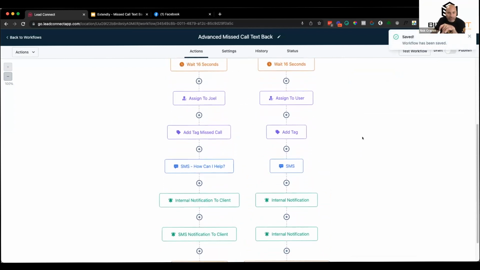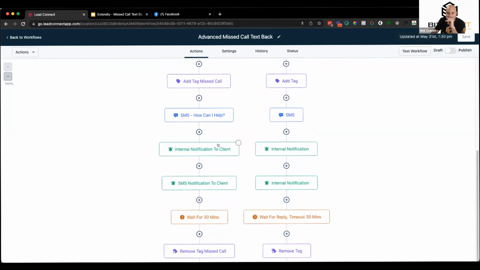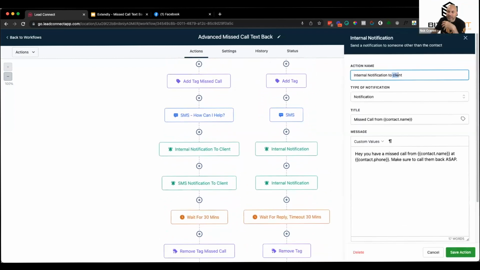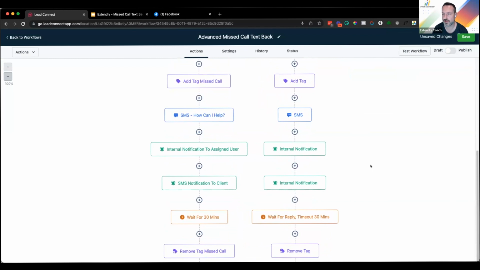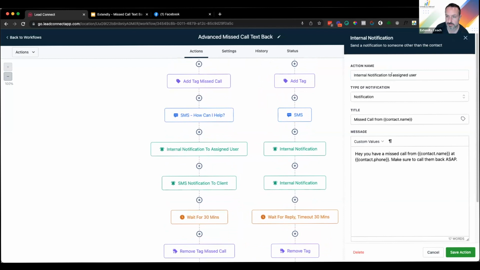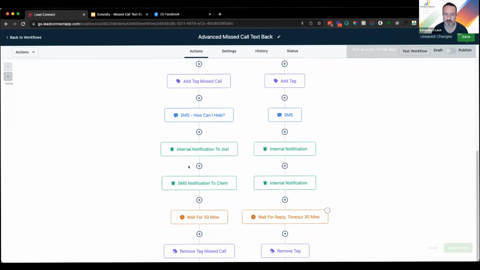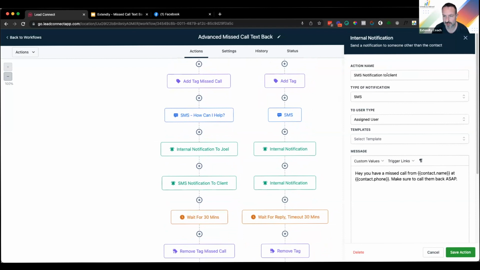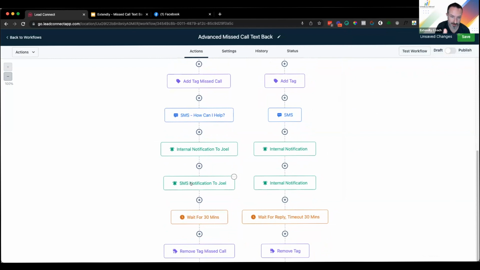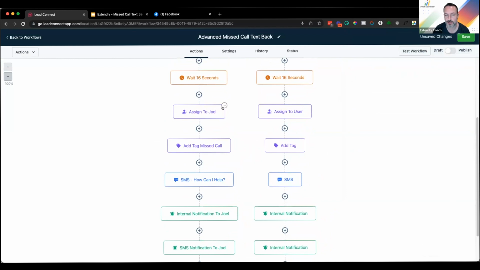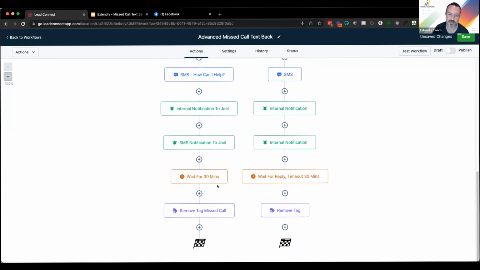Okay. So when you said internal notification, you said to client. Oh, yeah, you could do to client if you're working to assigned user. Depends who it is. If this is in your account, you could specifically say, in this case, it would be to Joel, right? Because I'm the assigned user. You could just say assigned user. It just lets you know exactly what that is. So I know I can look at this and say, okay, I'm getting a text message when this gets fired off. I'm getting an internal notification. It's being assigned to me. There's the tag that I'm adding. I like to name very, very specifically in that way.